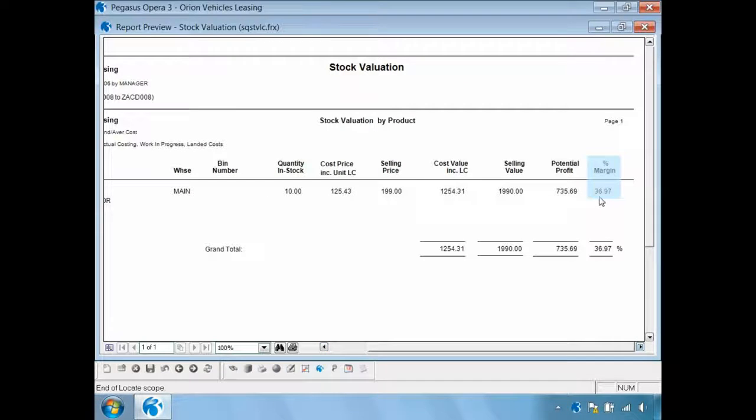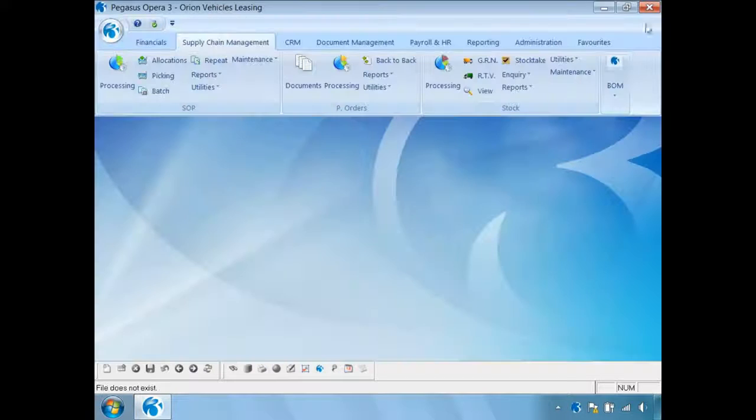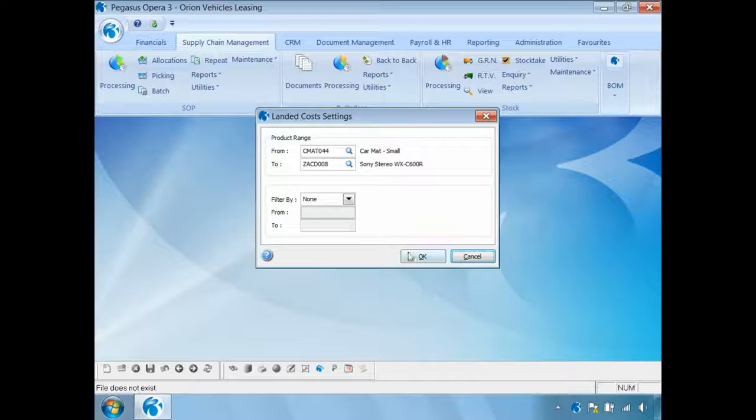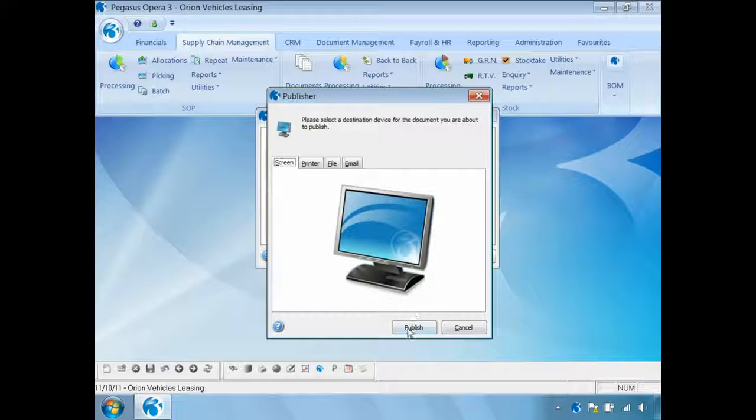This gives a much more accurate calculation of your profit margin because it includes all of the costs associated with that receipt into stock. Let's also have a look at the landed cost settings report. And let's send this through to screen.